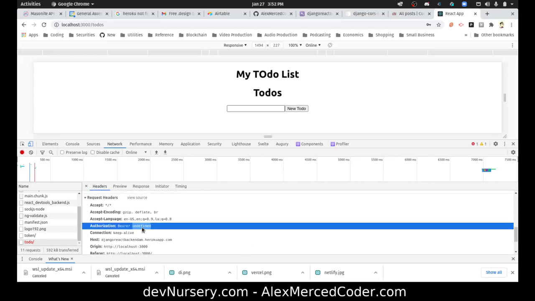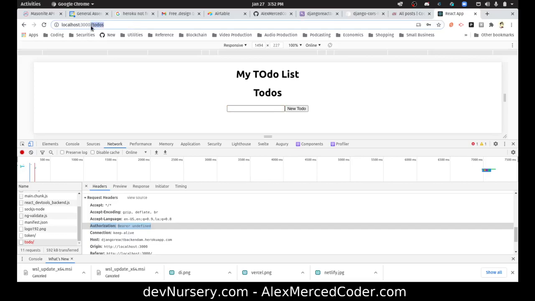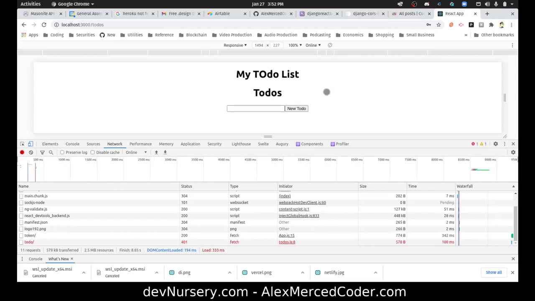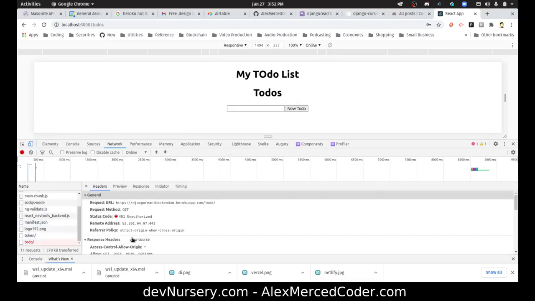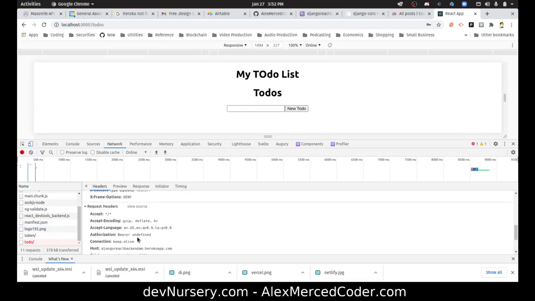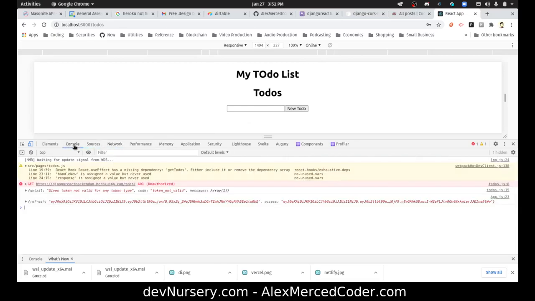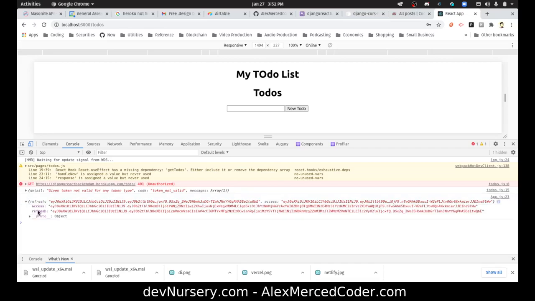Oh, see, it says Bearer undefined, which means it didn't get the token that time. Why not? So let's go back. Alex Merced. Cheese. And still not getting the token. Like this, the request is coming in.